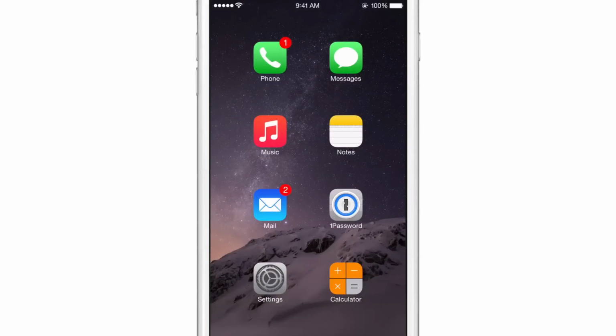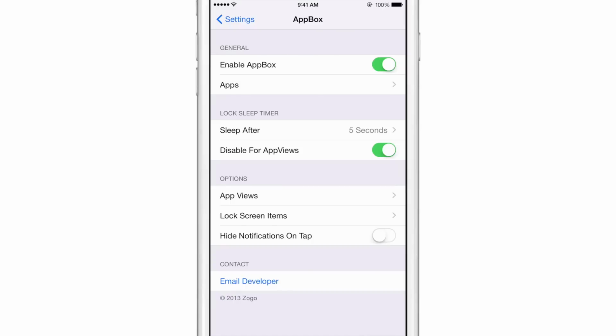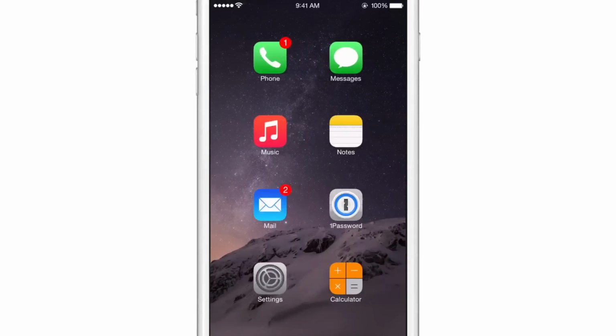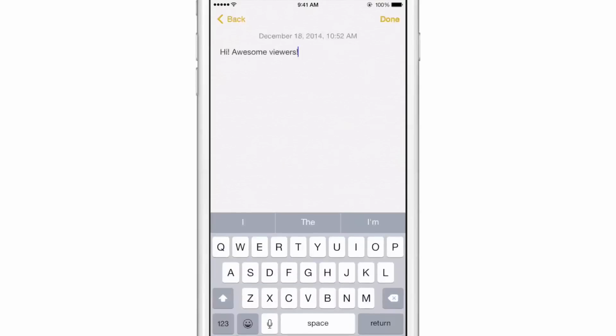Here's your AppBox. It has several apps here configured. And you can launch apps directly from AppBox without even unlocking your device. So I launched the Settings app. If I press the Home button here, it goes right back to the lock screen. I can swipe over again, get back to AppBox. Launch the Notes app, view my notes.